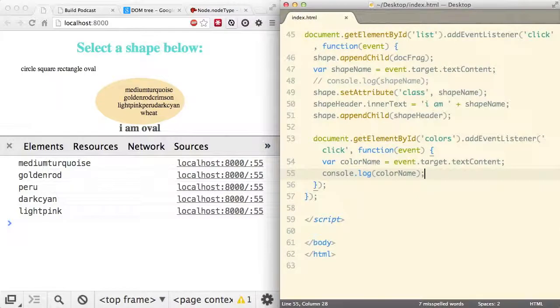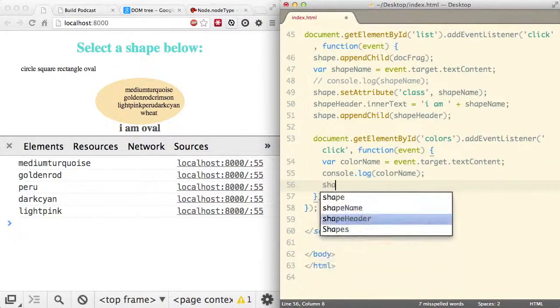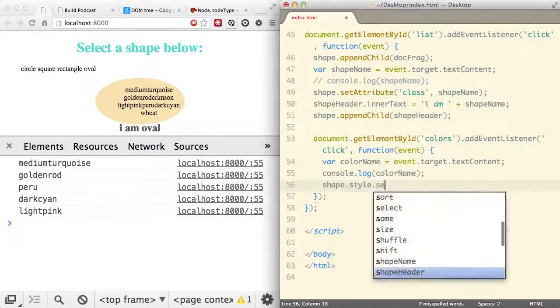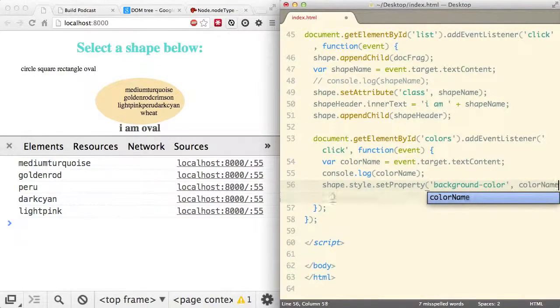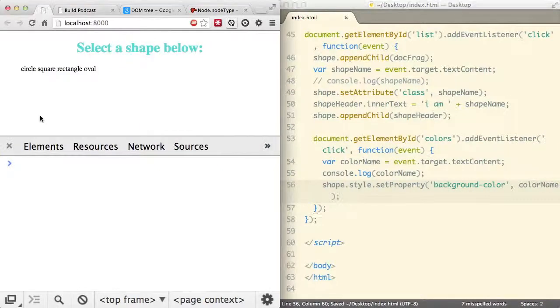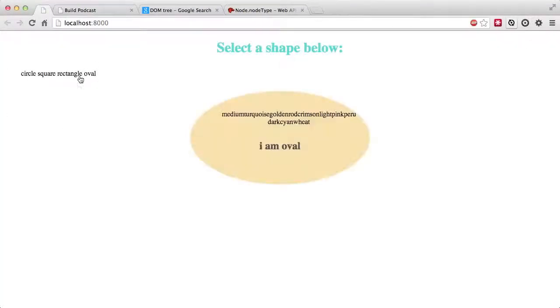And finally, of course, we have to change the background color itself. So to do that, we'll do shape.style.setProperty. And in this case, the property will be simply background color. And what will be the color? It will be the variable color name. So why don't we test it out in the full screen? So the oval is there.